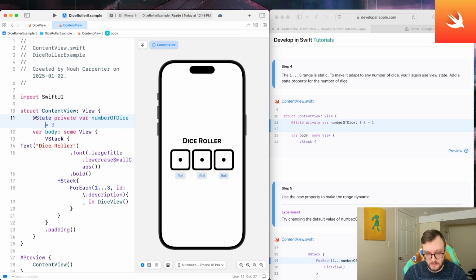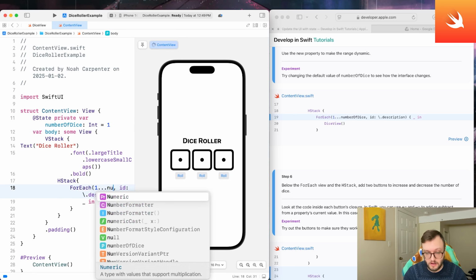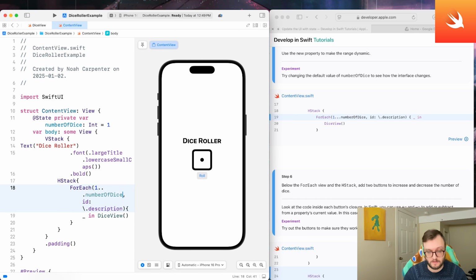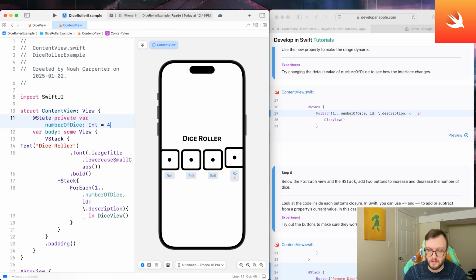Now we're going to use that numberOfDice in our range. So in our HStack here, instead of ForEach 1...3, we're going to change this 3 to be numberOfDice. And it wants us to experiment, change the default value. So if we change this to 4, when the user loads up the app, they'll have 4 dice there. It's a little bit cluttered right now though. Set it back to 1.